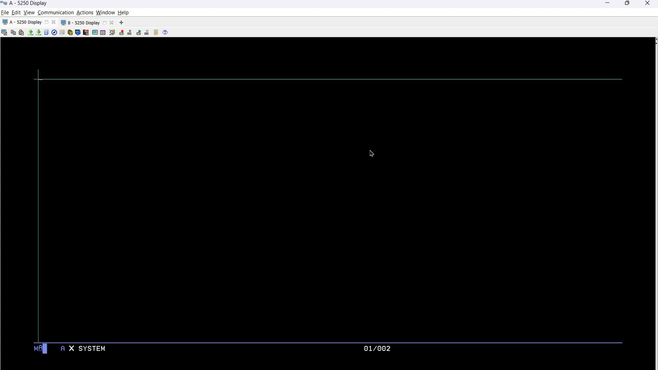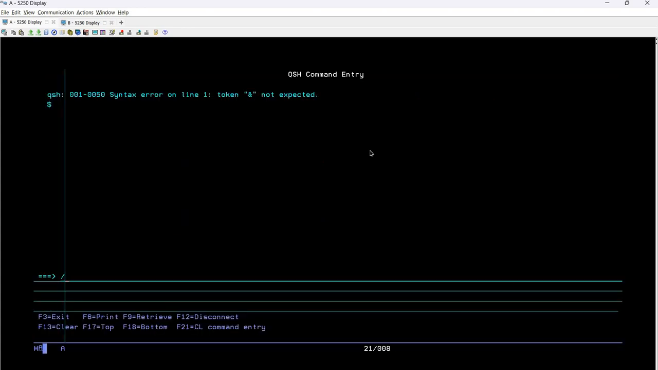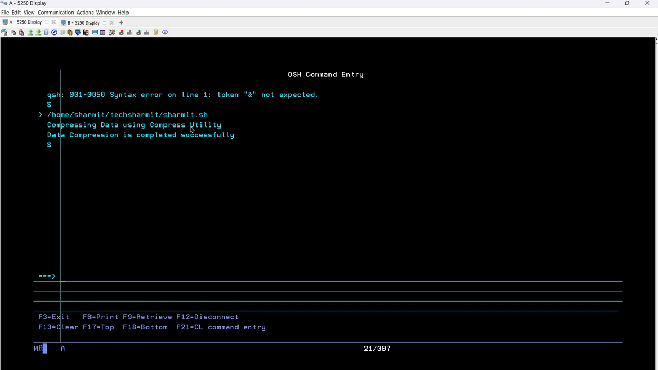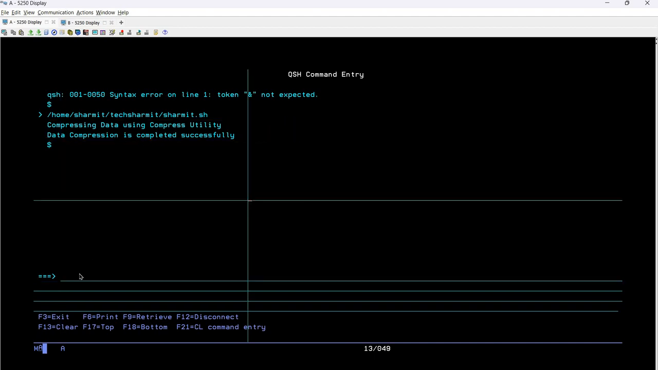to open it, and here we will run the script path, which is /home/shermet/texshermet/shermet.sh and enter. After that, you will see this message: compressing data using compress utility. Data compression is completed successfully. That means we are done with this.